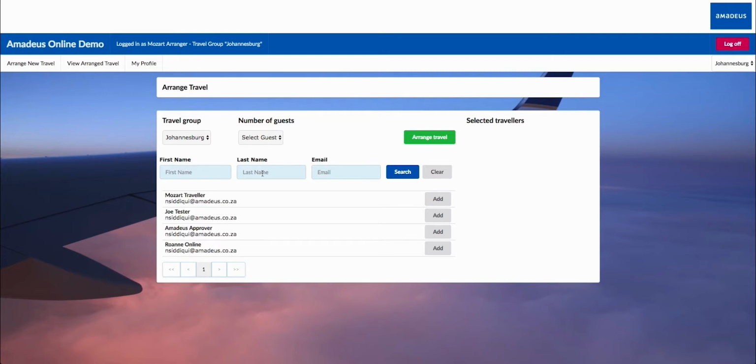Travel policy. The policy of the booking will be guided by the selected travel group and the first traveler selected from the list. To make a booking for a traveler, the coordinator simply clicks Add next to the traveler's name. The very first traveler selected will dictate which approval process will be followed.